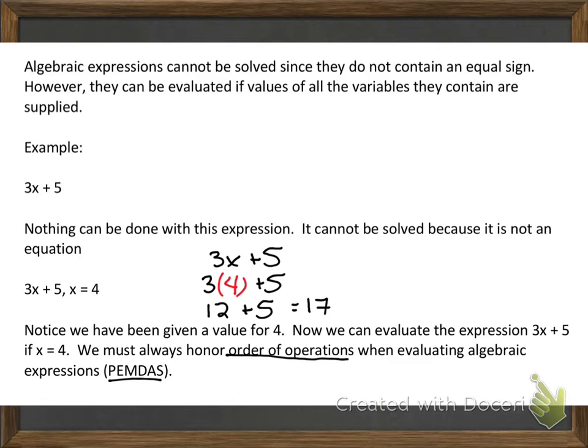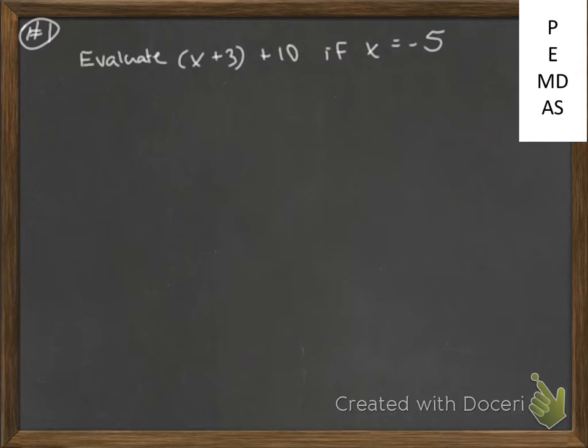So again, if you just have an expression and nothing else, there's nothing you can do. If you have an expression and a value for all of the variables it contains, then you're able to evaluate that. So let's get started on evaluating algebraic expressions.